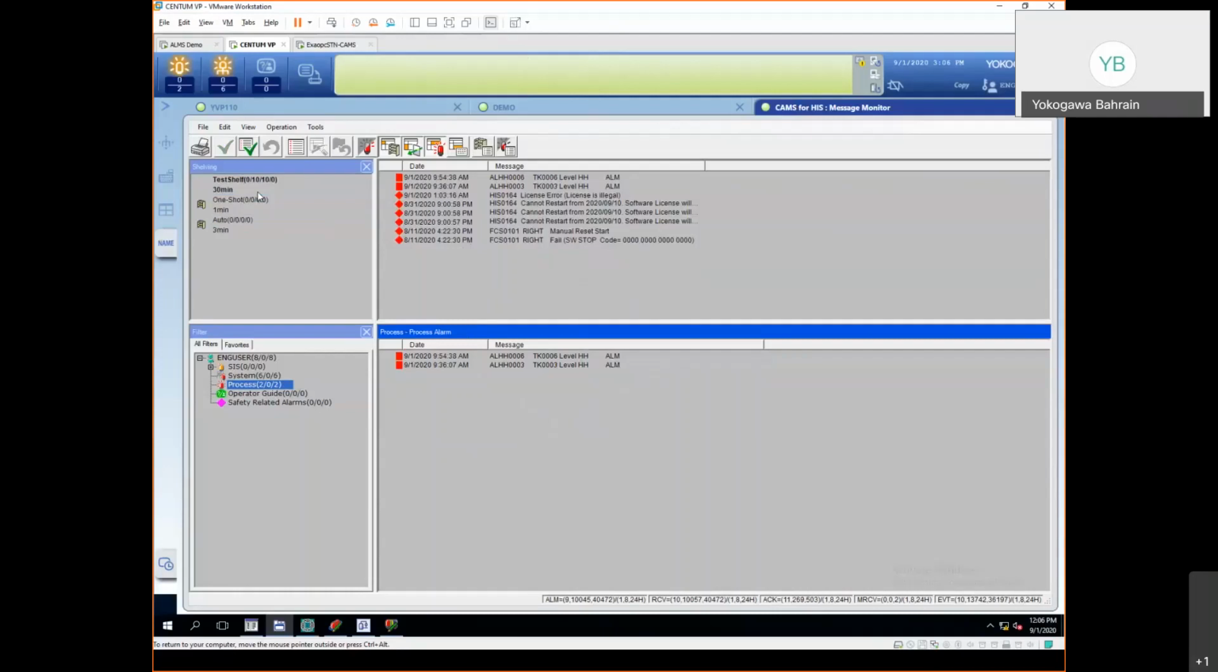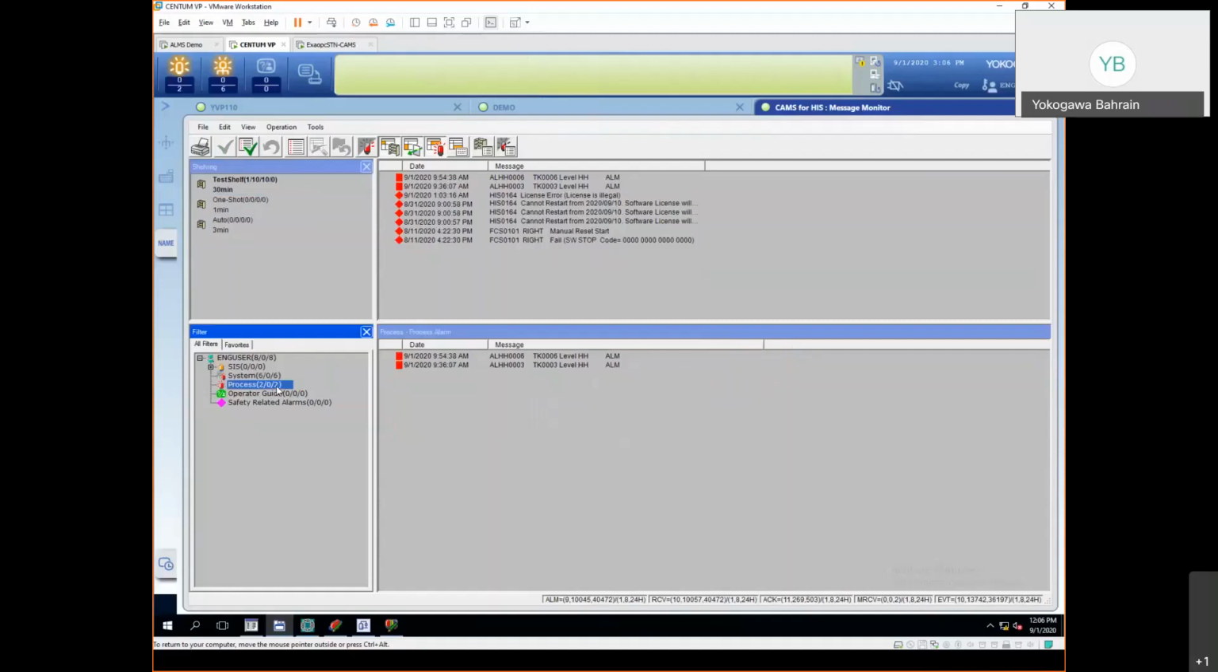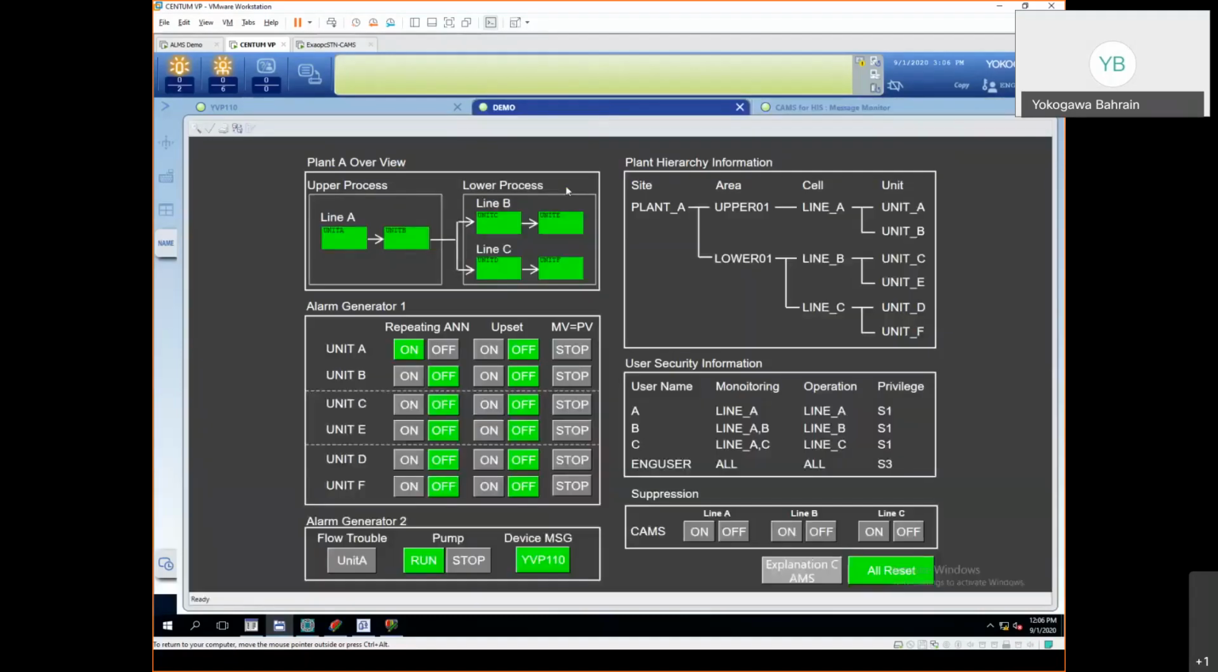They will continue in the shelf until either I reset it or the shelf expires, in this case 30 minutes. So all the time those alarms are being generated, I'm not seeing them in my main display. Now let's go and start up some alarms in another unit, Unit C.